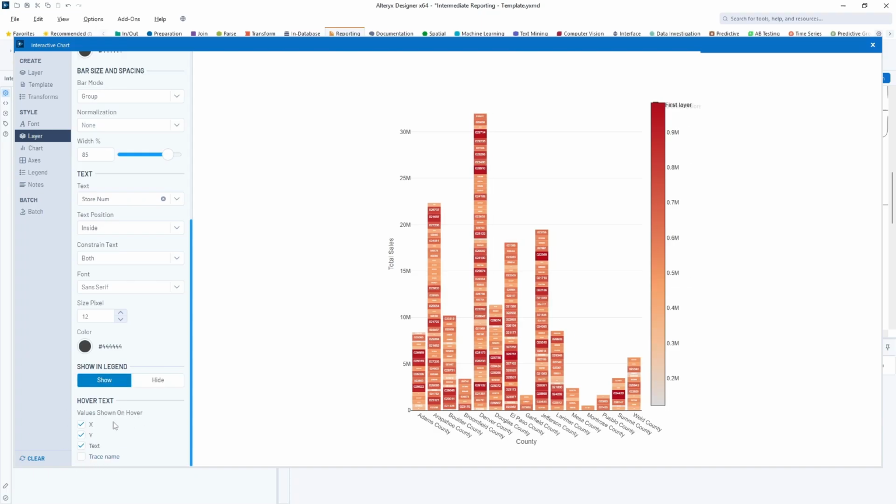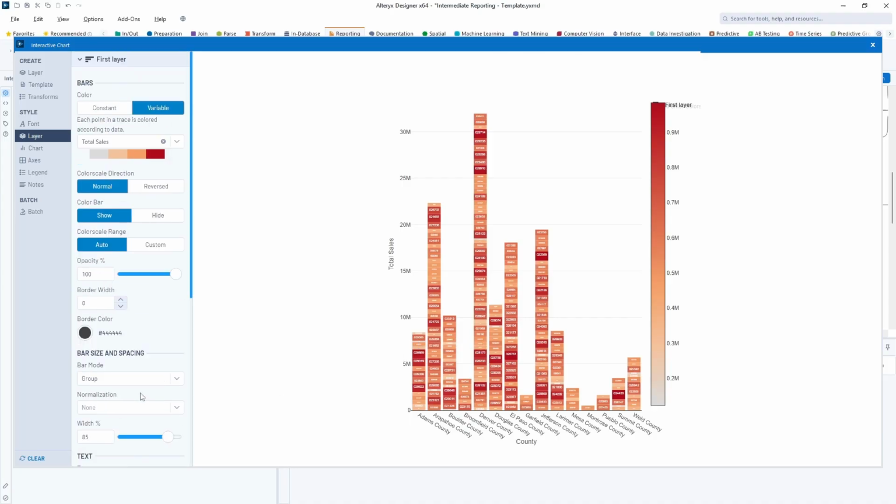What do you want to show on your hover text? So when I hover over something, maybe I don't want the X and the Y value. All I want is the text. So there's my store numbers when I hover over, or the trace name, which layer it was. A lot of these bells and whistles you just kind of have to play with to see what's appropriate, what you like, what you don't like.